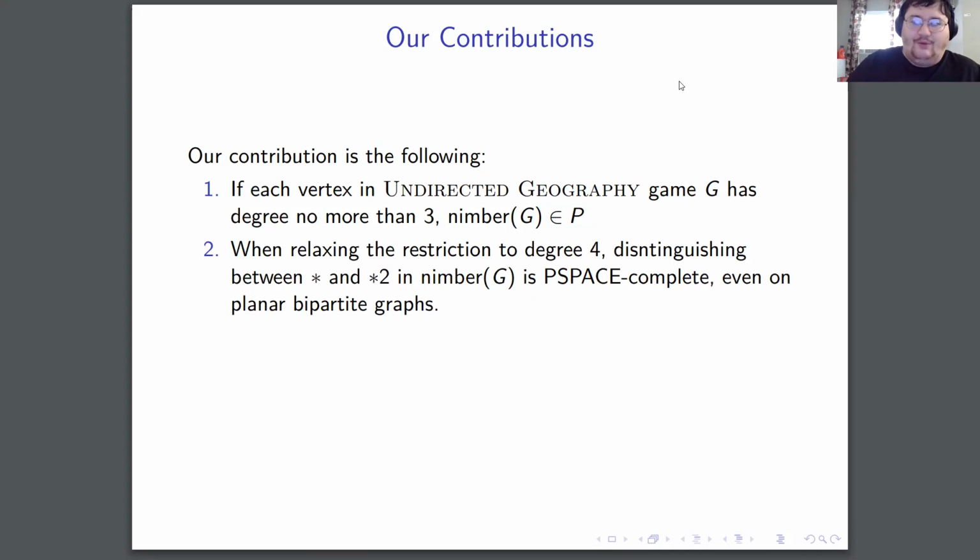Then what I will show today is, hey, even when you restrict to degree 4 for planar bipartite graphs, distinguishing between star and star 2 is PSPACE-complete, which therefore gets us this long-standing result that's not been known about some partial games. And great, the specific thing for geography.